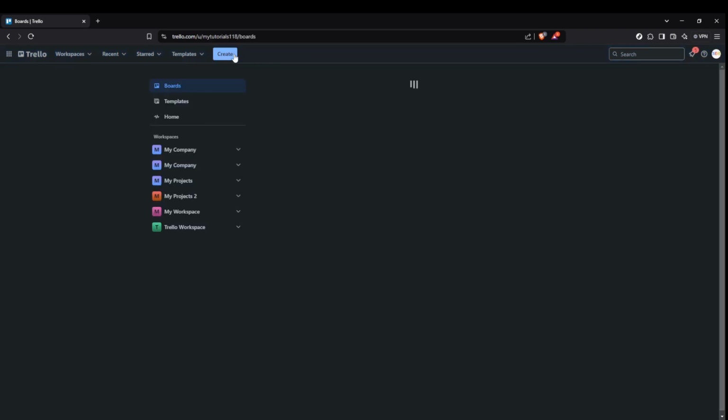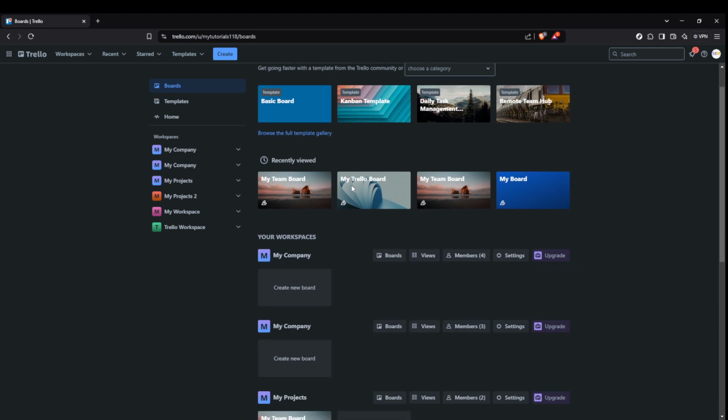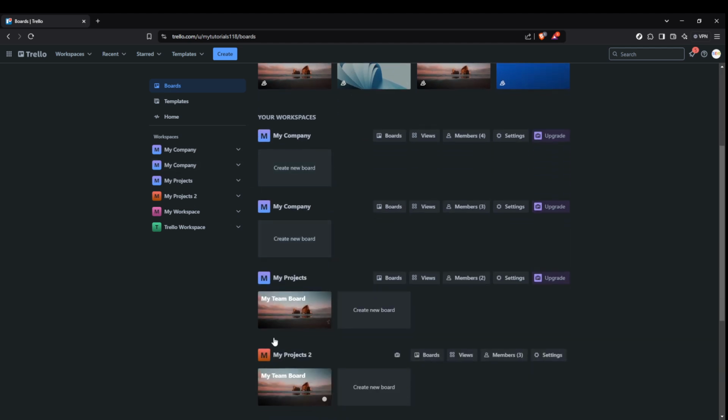Once you are logged into your Trello account, navigate to the Boards section. This is where all your activity and recent boards are located, and where you can access various workspace settings. Make sure to take a quick glance around if you haven't before. Sometimes it's good to review what's new in the interface.